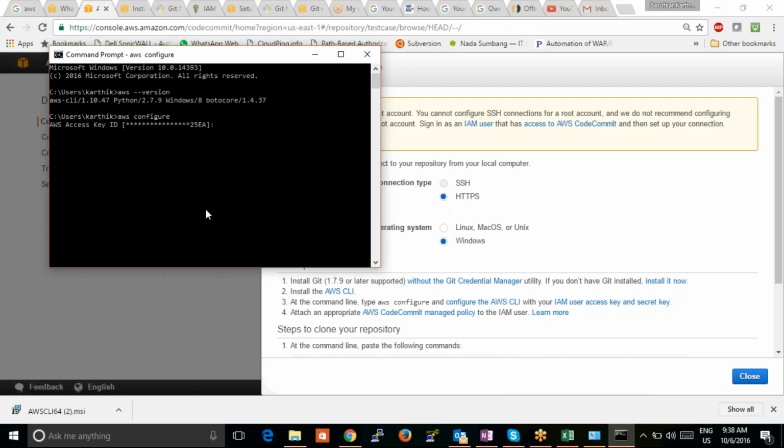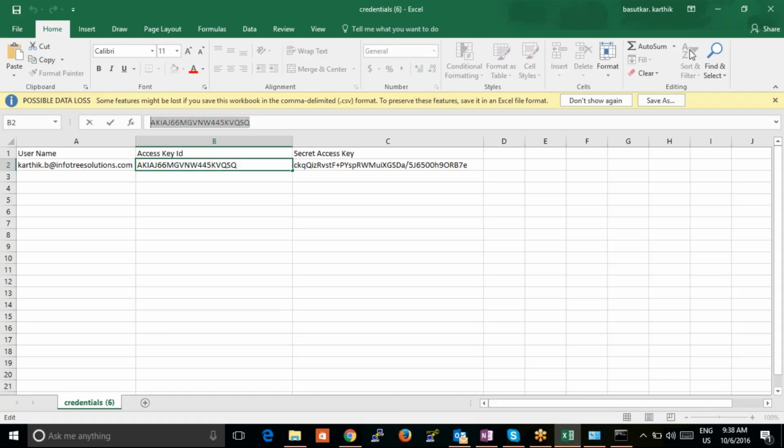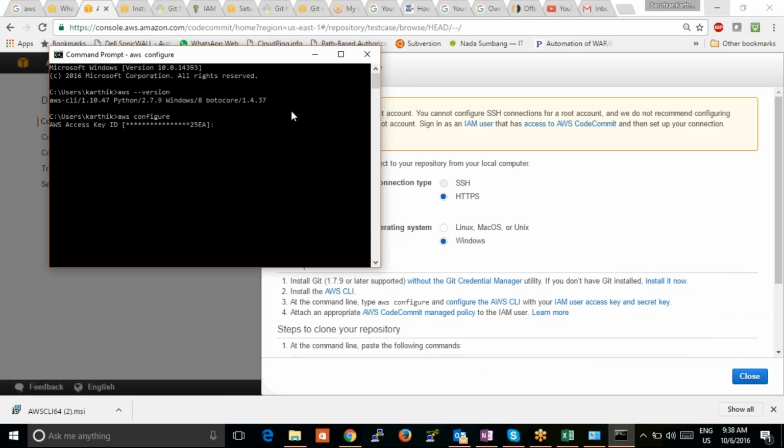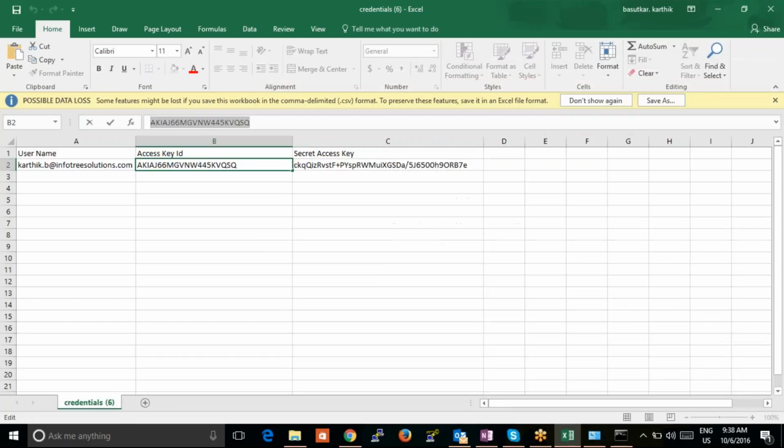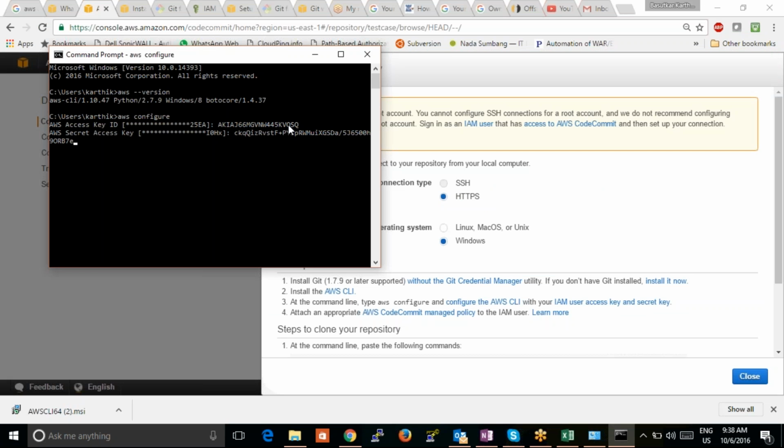Okay, access key. It is asking what is your access key. So what is my access key? Here it is. Just copy this access key, Control C. Just paste here. Okay. Enter. And secret key. Control C, Control V. Enter. Default region name.